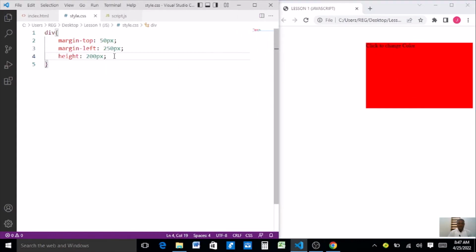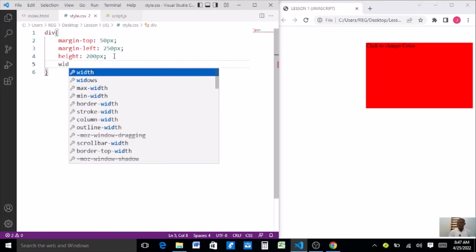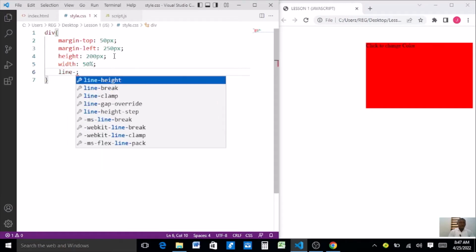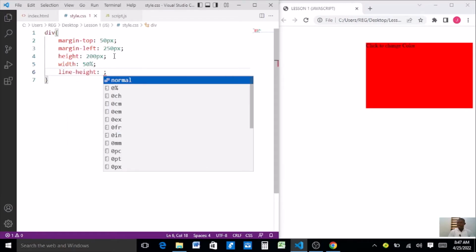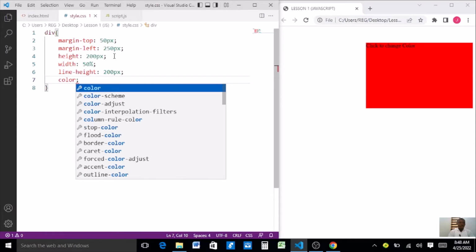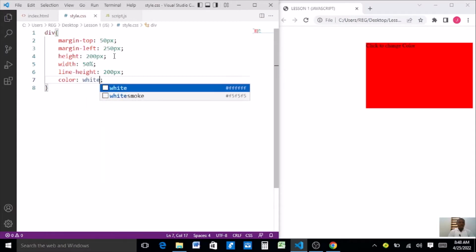So let's go ahead and add more design to what you can see right now. Let's add the width, and our width should be 50%. Then let's add line height. Our line height should be 200 pixels. Then let's add color. Our color should be white. That is the text. As you can see here, the color of the text is black, but we are going to change it to white.